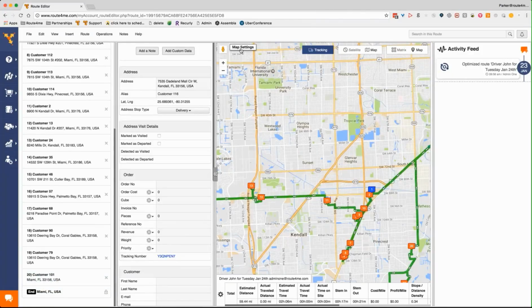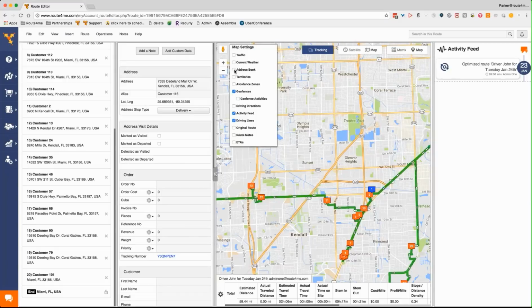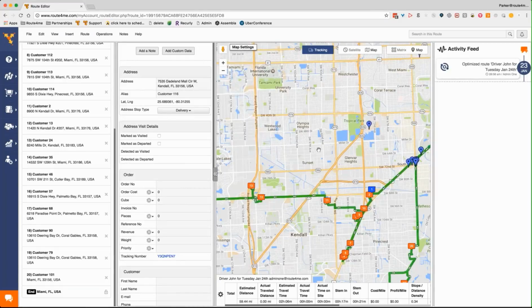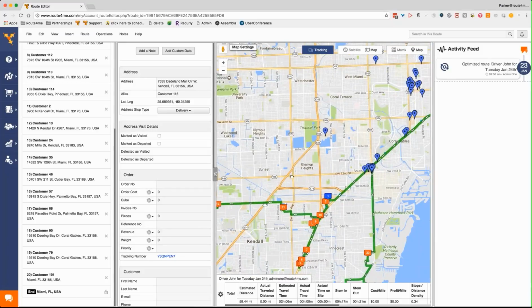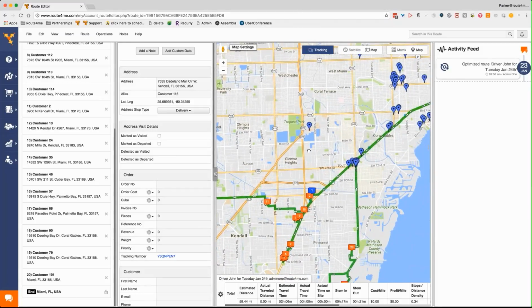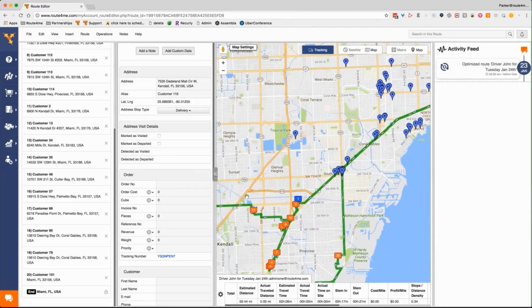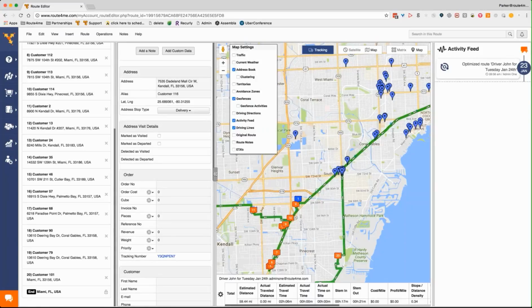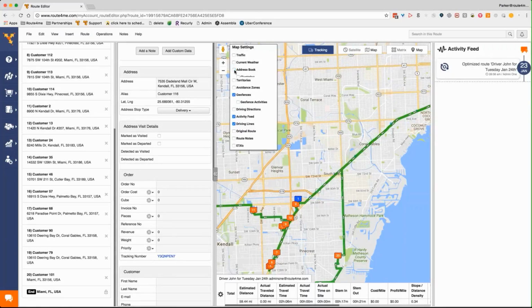You can also put on the address book. If I turn on the address book, you'll see that there's a lot of other pinpoints that show up. These are the pinpoints from the other territories. So, for example, maybe a driver has to cover for someone who's not able to make it. Maybe their truck broke down, so we need to add these on. I can just add that to the route in that way. These actually were from my address book.